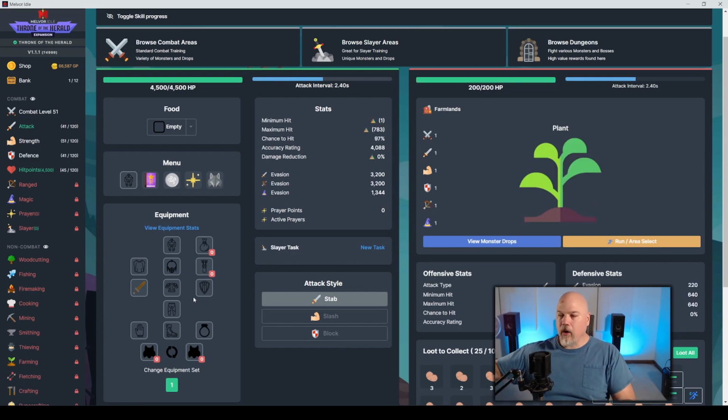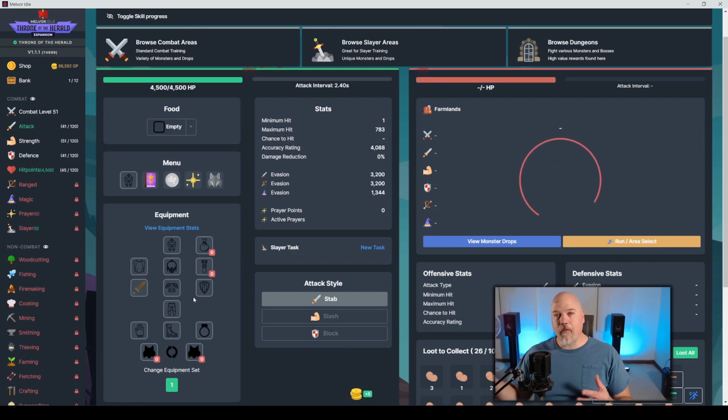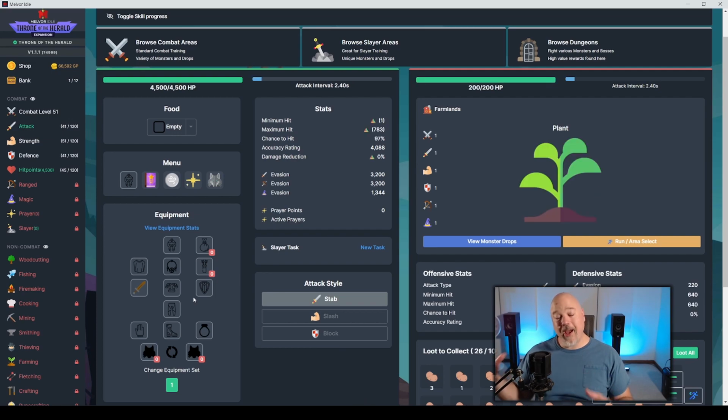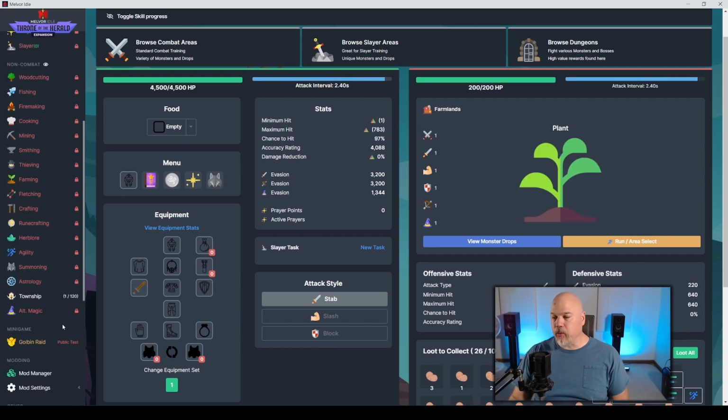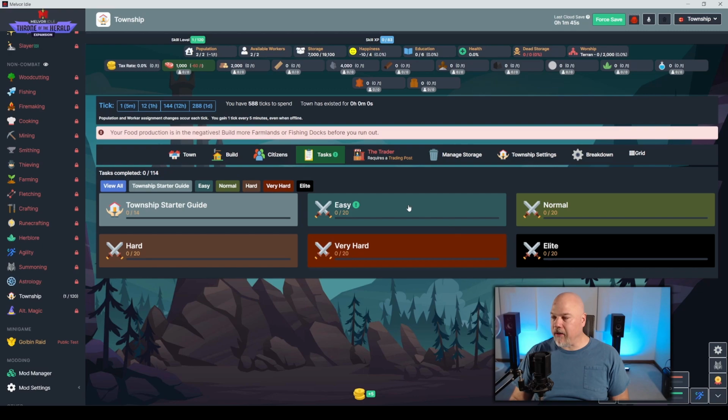What this account started off as is I just wanted to see how effective Township was with the Township tasks. I've been really curious, once you unlock Township and go into these tasks in here, all these easy, normal, hard, very hard, and elite, it doesn't matter when you complete these, they all count. So there's no barrier or gate keeping you from going into the normal tasks. So once you can do any of these, you can just start completing them all. Most of them give you money and items and Slayer coin and all kind of good stuff.